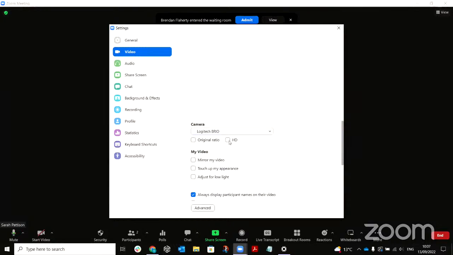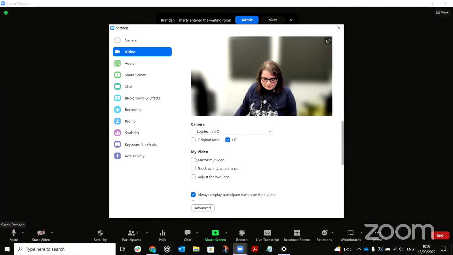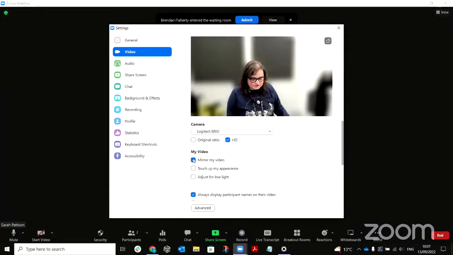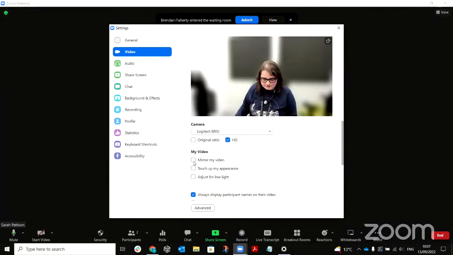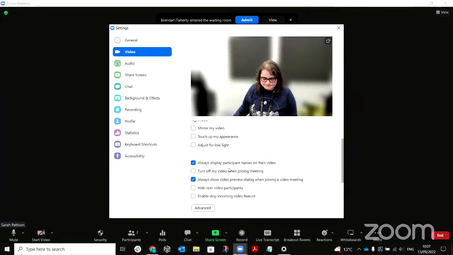You can also see the difference between HD and non-HD. The zoom is a little different. You can also mirror your video. So maybe if you were holding up something to the camera and it wasn't showing the right way around, you can mirror your video this way. You can touch up your appearance if you're feeling extra sleepy that day and you want to soften your features or something. You can do that. And you can also adjust for low light. So if you're in a dark room or something, you can click that.